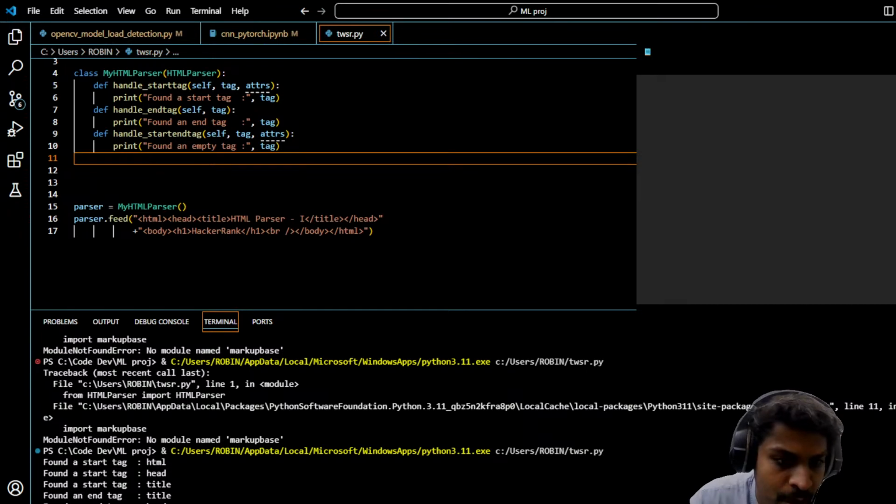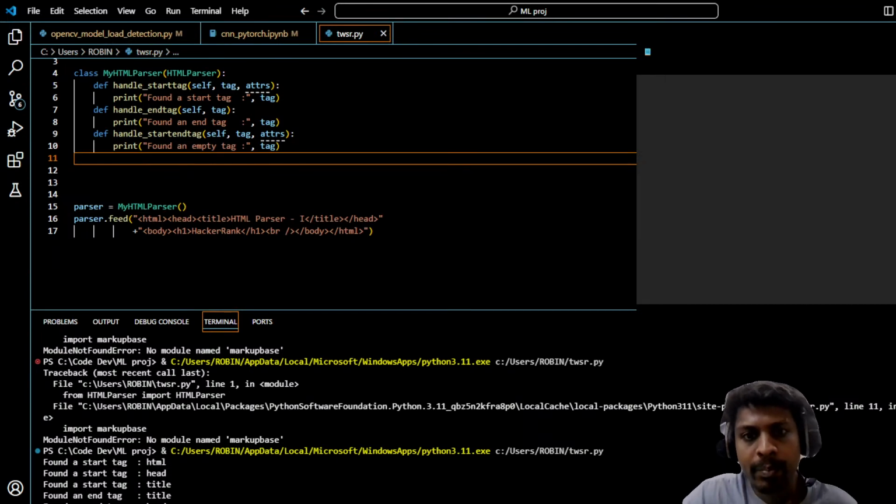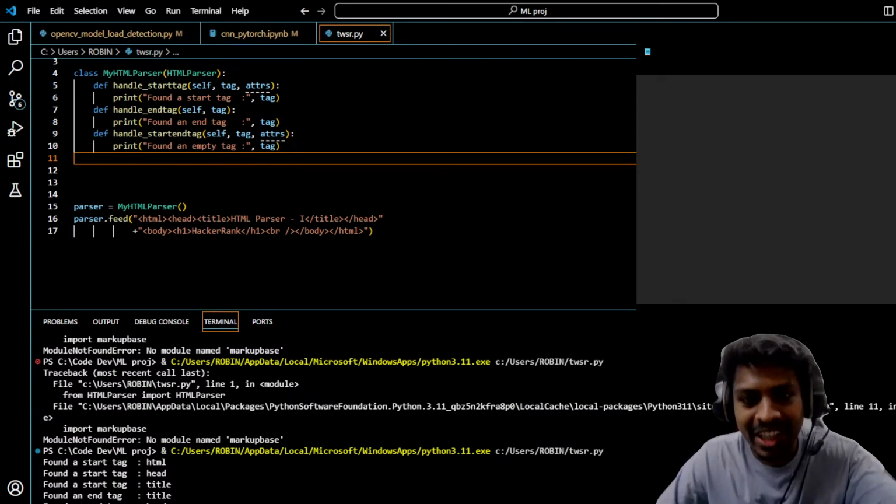Now, I'm not sure what we need. Wait a minute. We can do this. Parser.feed can get the data like this. Why am I doing that? I think I'm more into the thing.